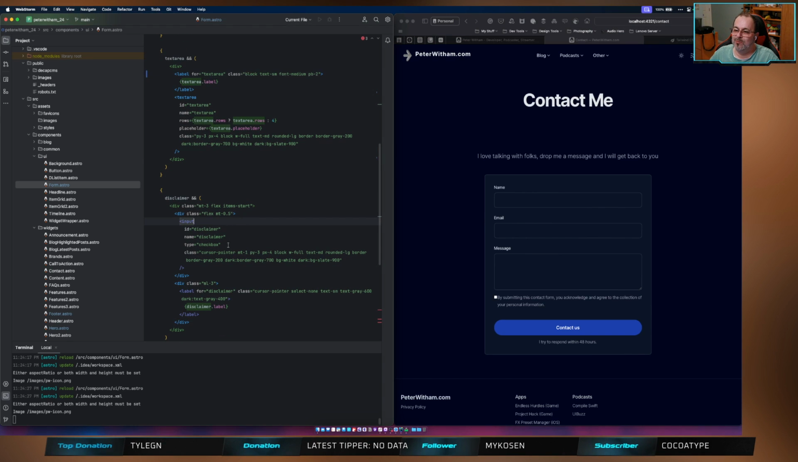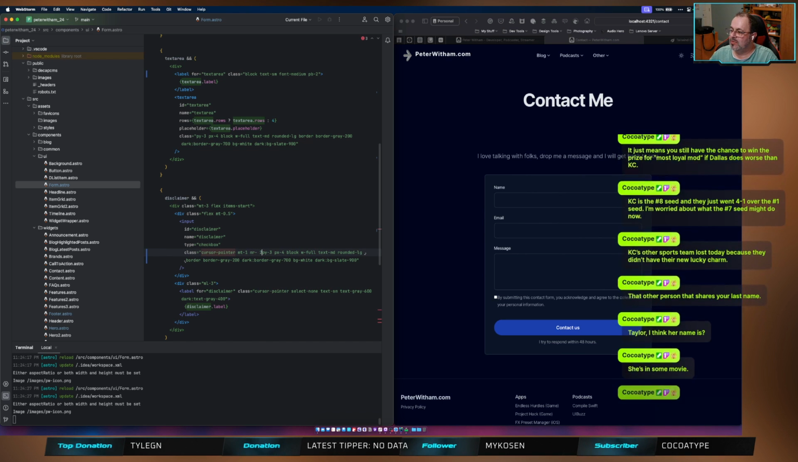Okay, the disclaimer here now, the checkbox. I actually want to see a little bit of a margin on the right here, because that checkbox is a little close to the text. I realized I was pointing at the screen and you didn't see it.